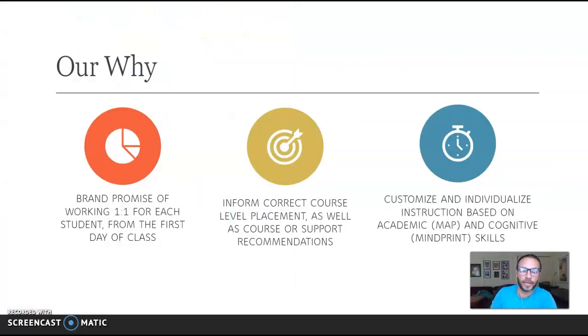I want to start off with a reminder of why we're doing this. Why do we do MAP and MindPrint testing? One of the aspects of Fusion is our promise of making sure that we're working one-on-one with kids, and we want to make sure that we have information about them. We don't have those relationships that give us insight into how they learn and what they know and what they don't know, that we would from long times of working with them. So enrollment testing is the most important part of our testing process, making sure that from day one, we have unique information for every child.